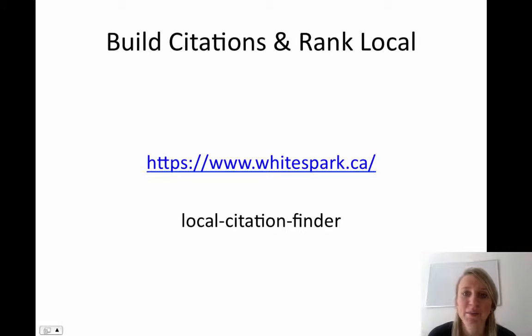All right, so to build citations and rank locally, this is a great source. It's called www.whitespark.ca. So you can type that into Google. You'll go to their local citation finder, and I'll show you exactly what that looks like right here.